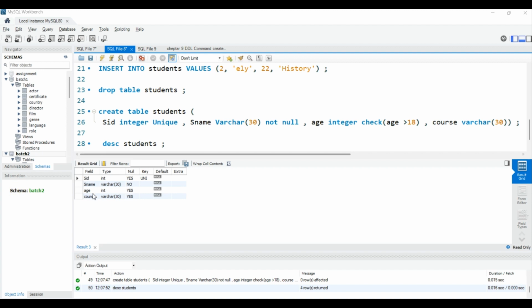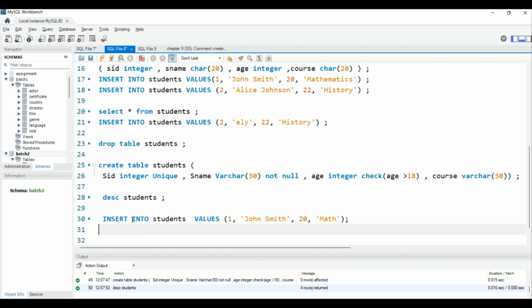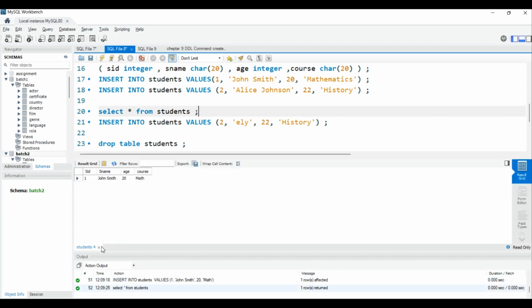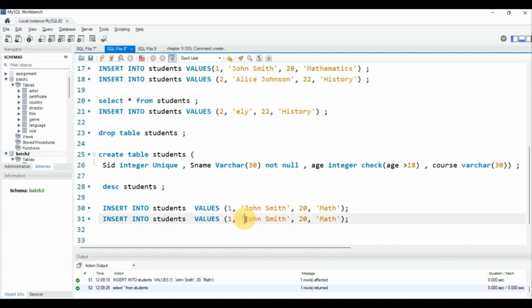Now we will insert some values and then we will understand how it works. For example, I insert one value, with student ID one, name, age, and course. If you run this query, you will get it perfectly. Now it is perfect. What if I add another value, like the same one, I will copy and paste and change the name?